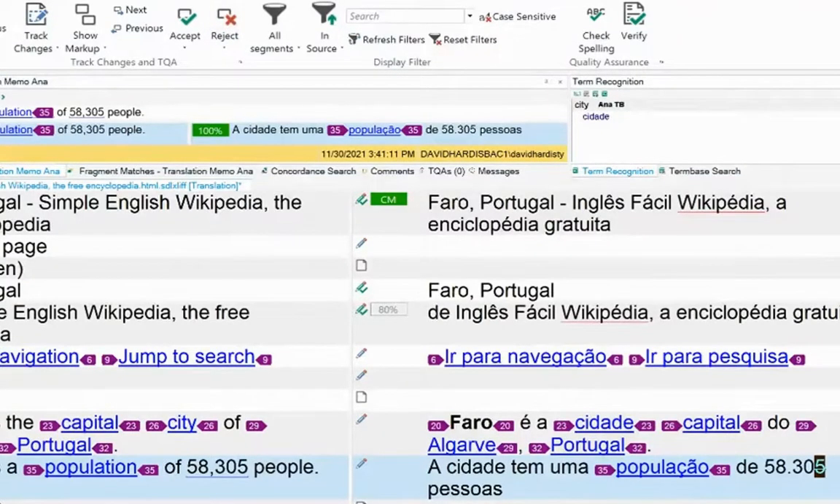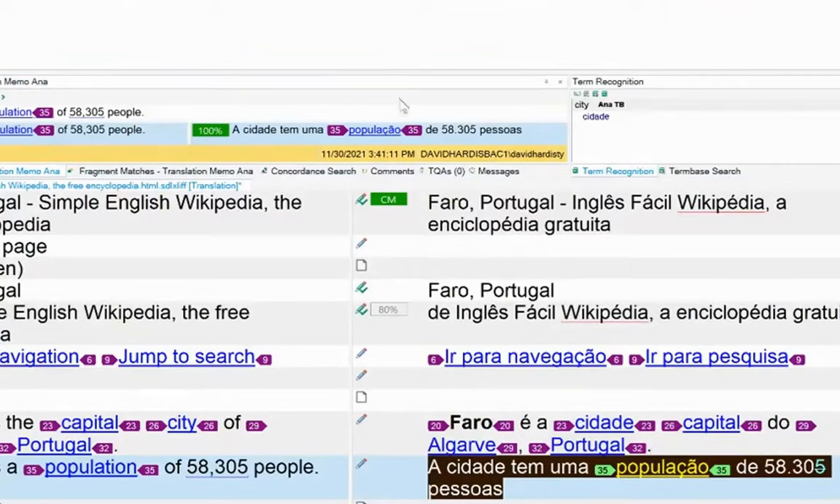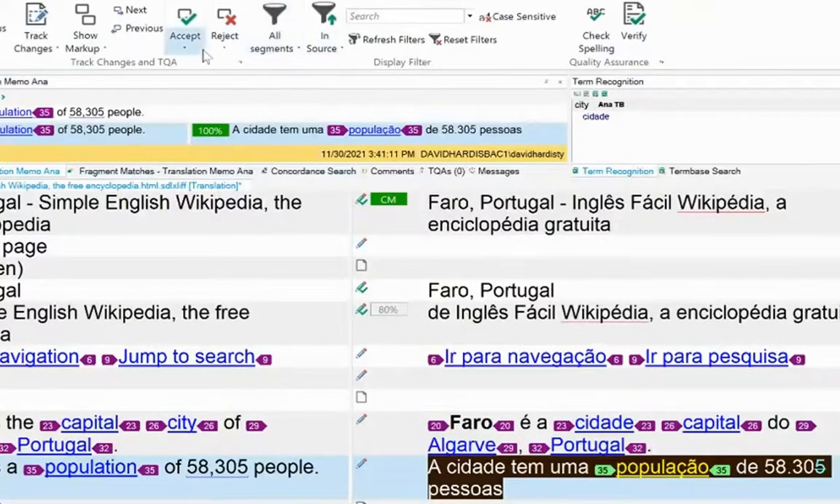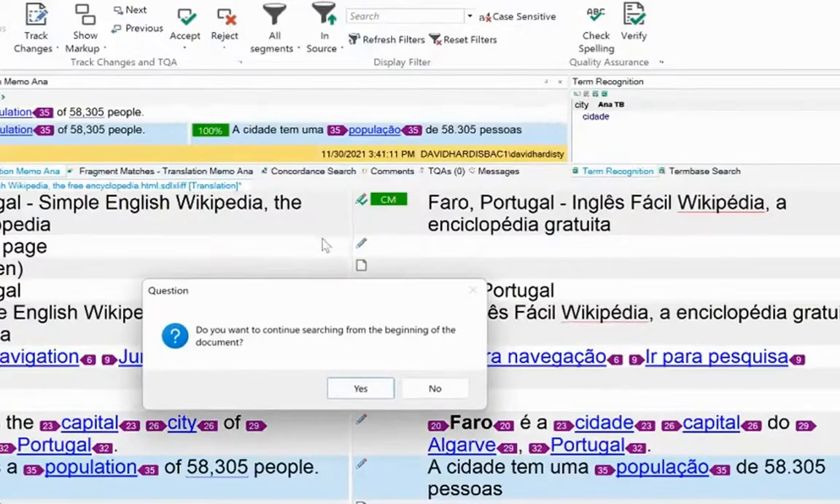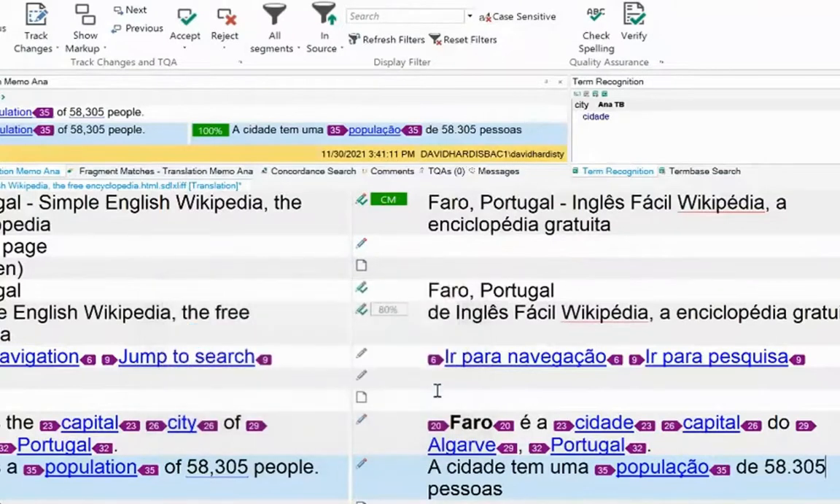Now it takes me to a change in the number I made. I'm going to reject this again. Whoops, sorry. I'm going to reject this again, and then reject once more. Let me just click on next in case I didn't have it selected. I click on reject. Then it says, do I want to continue searching? And then it tells me there's no more changes. So checking the changes from the revision has now been completed.